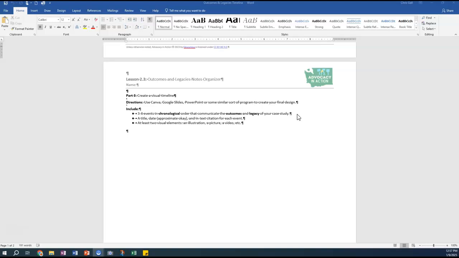So you're going to give me 3 or 4 events in chronological order. Chronological means that they have to be placed in order by date. You're going to start with the earliest date and stop with the latest date. Okay, whatever the one closest to today is. And what you're going to be focused on are what are the outcomes and the legacy of your case study.